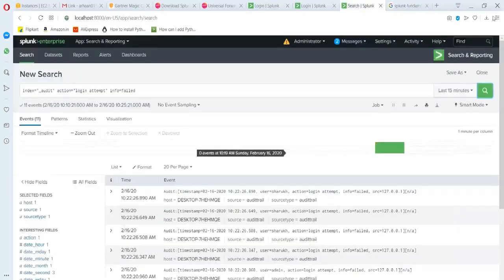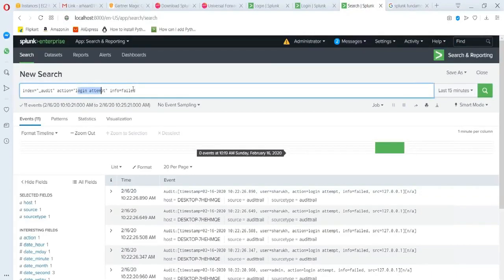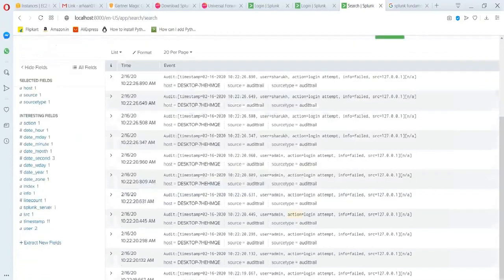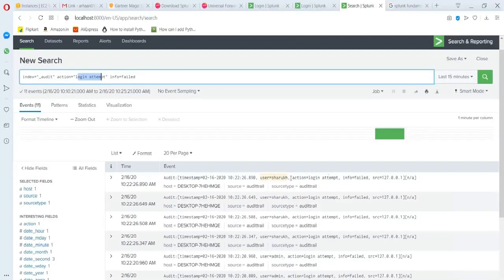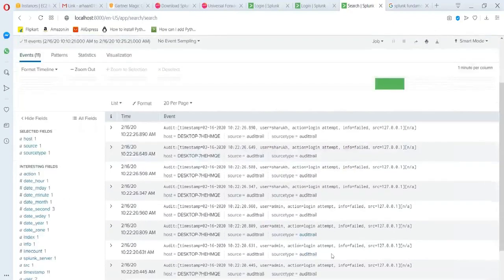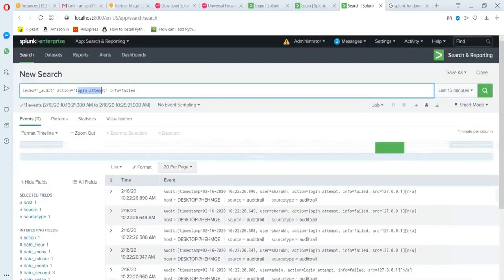Coming back, so this is my query. What is happening? We are searching the audit logs. Action is login attempt and info is failed. Wherever a failed login attempt is happening, it is showing me the result. The username was Shahrukh. I tried this login attempt and it failed, and I tried with admin as well. You can see it failed. So you can imagine this as my query. I am getting the results. Okay, this is my query.